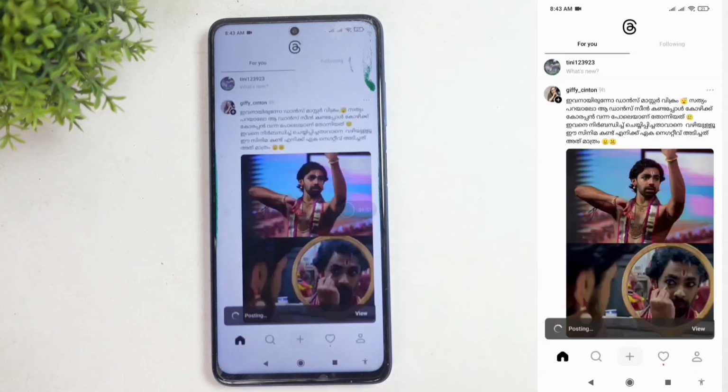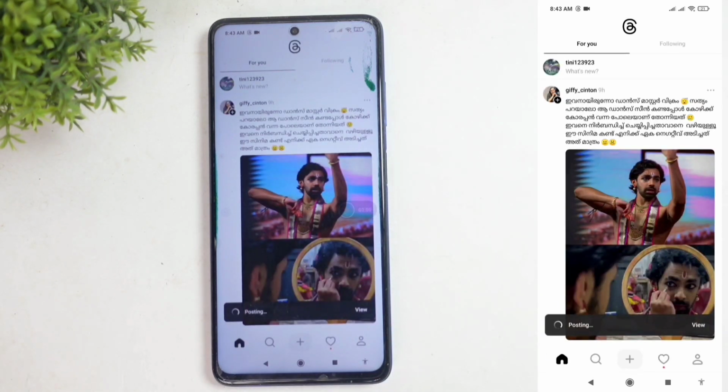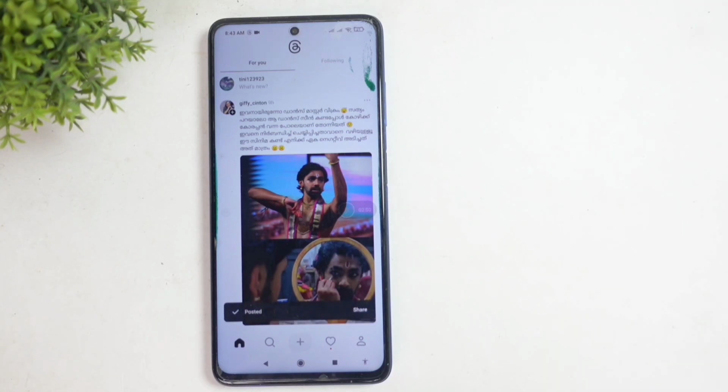Anyway, to share your post, just hit the post button. Once you click it, your post goes live. That's how you can easily tag someone in your Threads post.